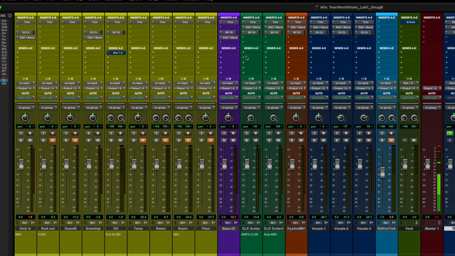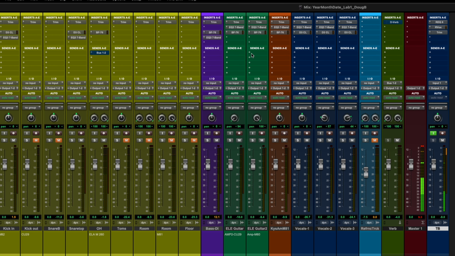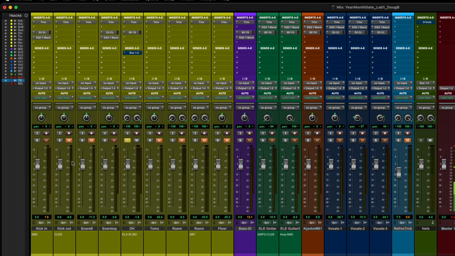Yeah, they just have some weight and they feel like they're together. One other thing that I noticed too is that there needs to be some time-based effects. So on these drum overhead tracks, by the way, I muted a lot of the other drum tracks like the kick out, the snare bottom, some of the toms, rooms, and floors. I just found I didn't need them.